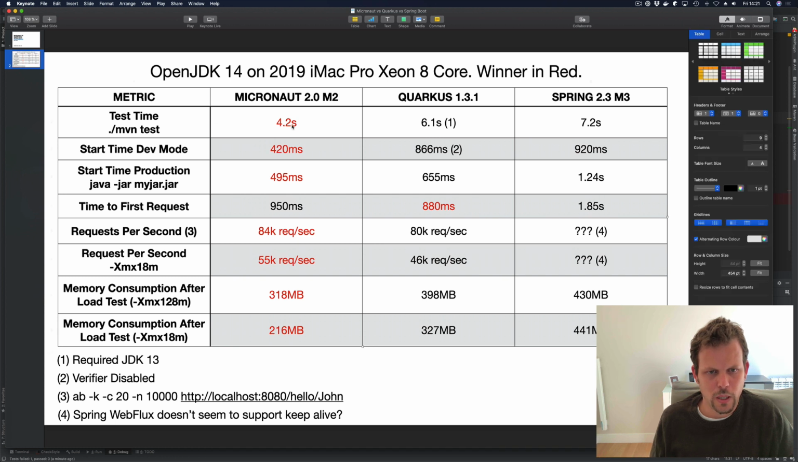Test time, Micronaut is ahead. Startup development time, Micronaut is ahead. Start time for running the jar with just java -jar, Micronaut is ahead. The one metric where Quarkus is currently marginally ahead, by 70 milliseconds, is time to first request, and as we get closer to 2.0 GA, I expect that we will be able to close that gap so that it's irrelevant, although I think still that 70 milliseconds is pretty irrelevant anyway.